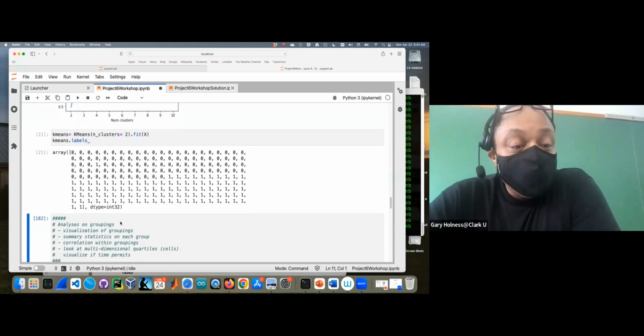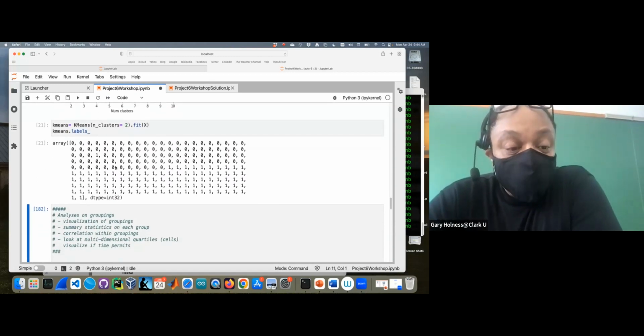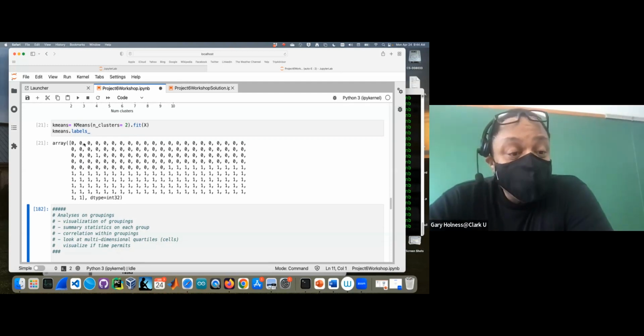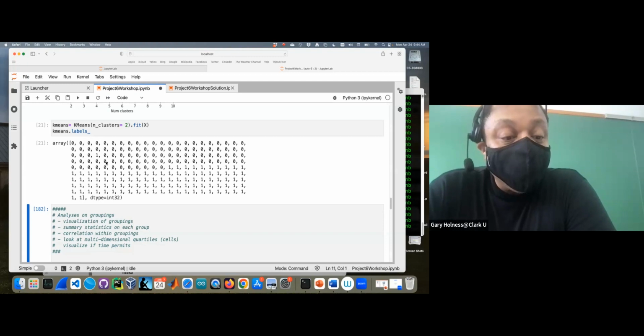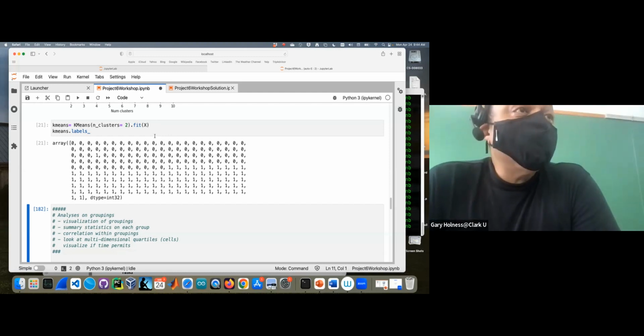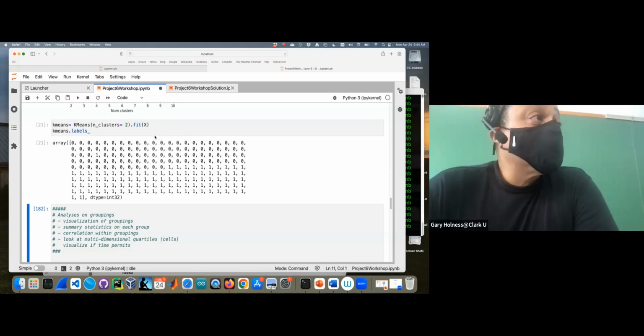And so if we look at the label array, we have a total of 100 positions, 0 through 99, and each position either has a 0 or a 1. And so position by position, position 0, position 1, position 2, that is the cluster for the 0th row, the first row, the second row of our design matrix X. Does that make sense?